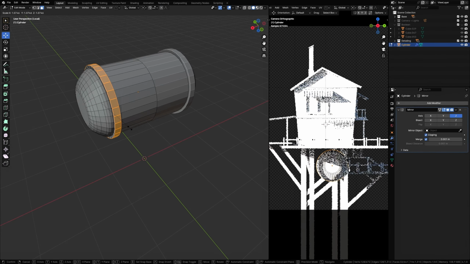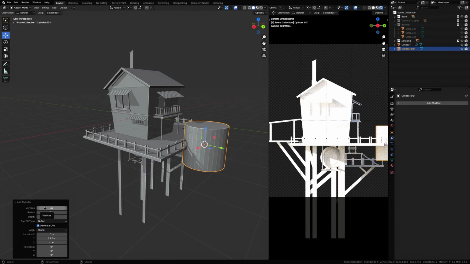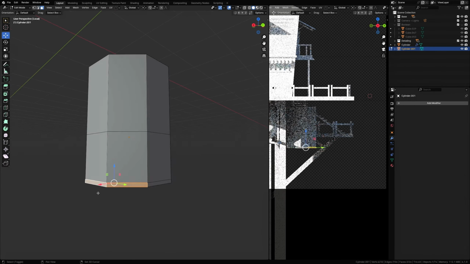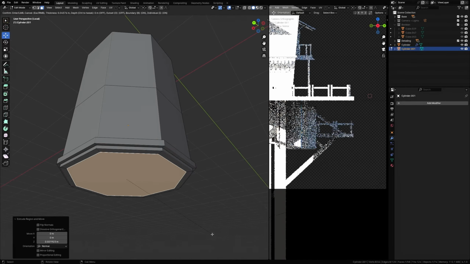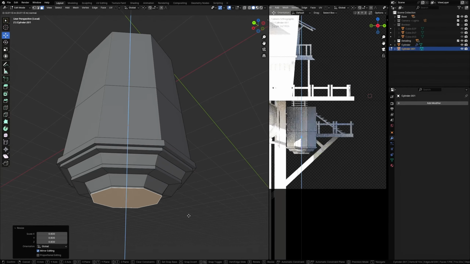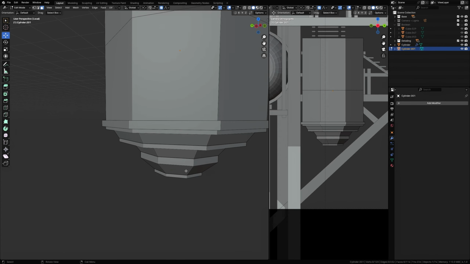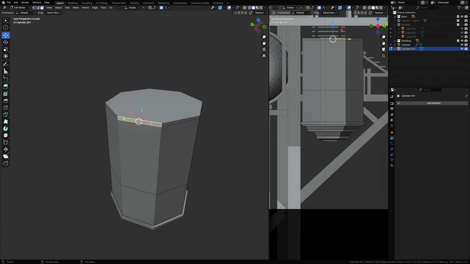The lift. Add a cylinder, set the vertices to 8, go to edit mode and start experimenting. Grab some reference images if you want, but I'm just gonna wing it. I'm using scale and extrude here, nothing fancy. And similarly for the top.